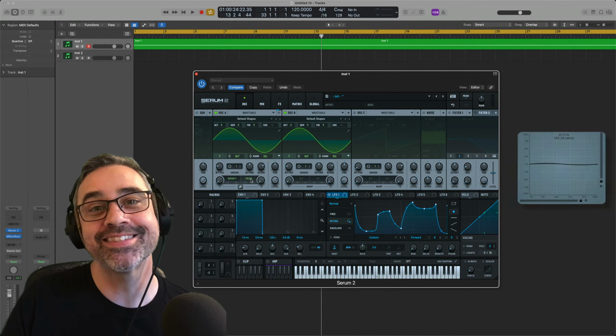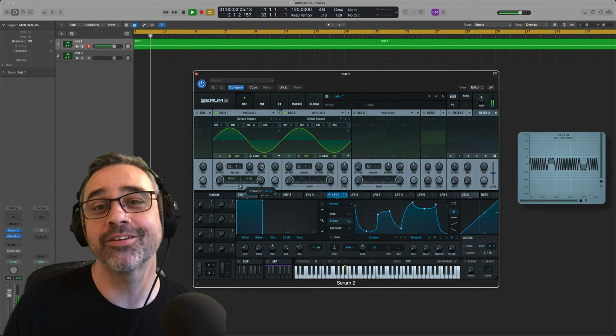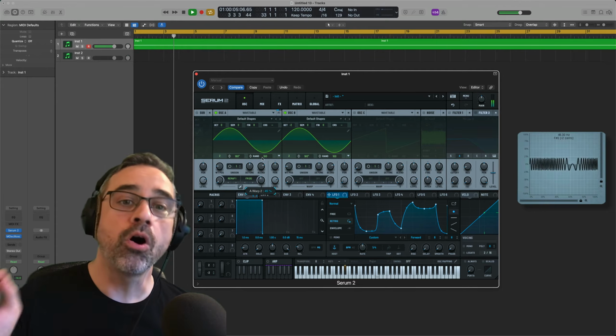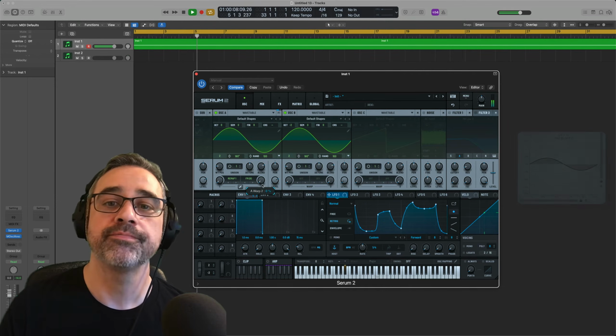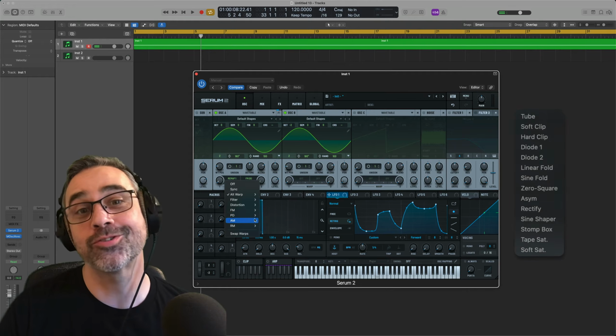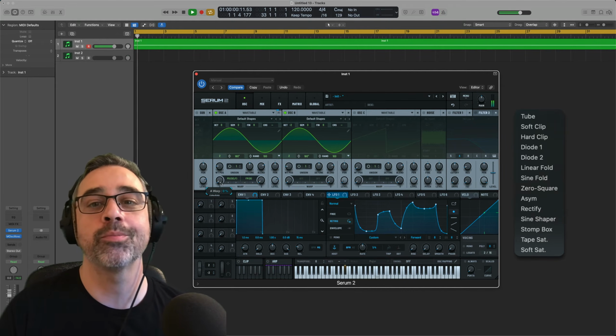True FM synthesis is here. This is a significant difference coming from version 1. And Serum 2 also introduces a new phase distortion and the ability to now use effects rack distortion options directly inside of the oscillator warping.